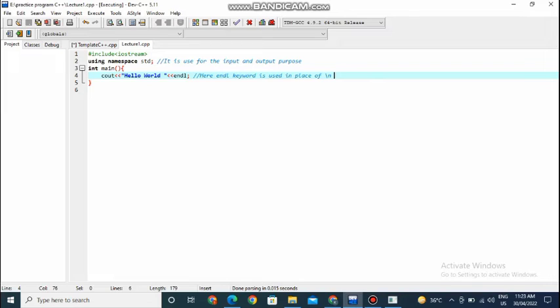So this is the basic concept, the basic syntax of C++ to print any string, any integer, any kind of data. You have to use cout, then this sign, and for printing you have to use cout.